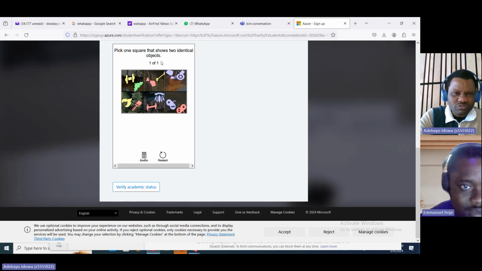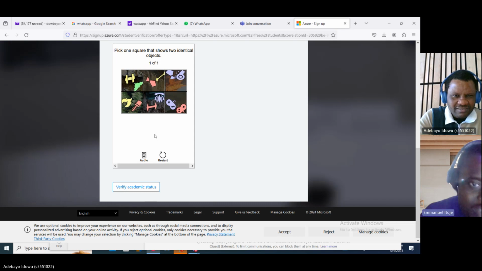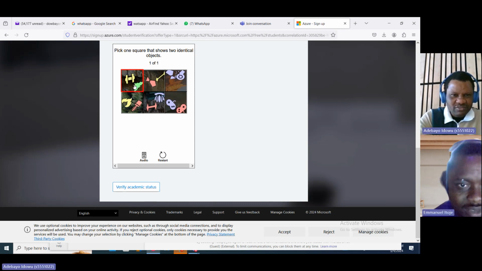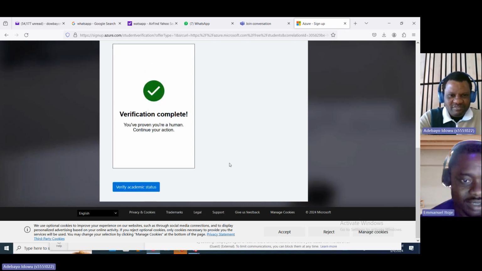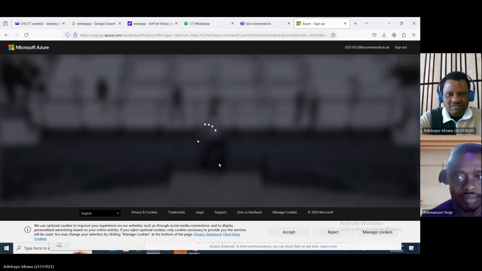Okay. Click the square that shows two identical objects. So identical objects. I think it's a gamepad. That gamepad. This one? No, the bottom right. Yes, that one. Okay. You're right. That's the identical object. All right. It is gone. So click on verify academic status.